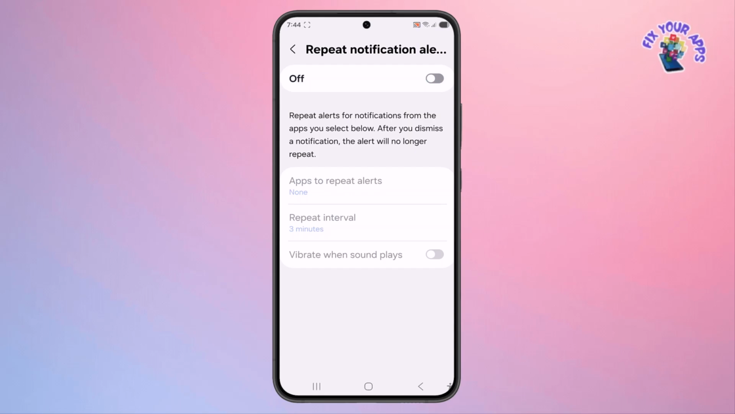This is because when this setting is enabled, your phone may repeatedly play notification sound at regular intervals to remind you about a notification that you received but haven't opened or viewed yet. So make sure to check these settings as well.